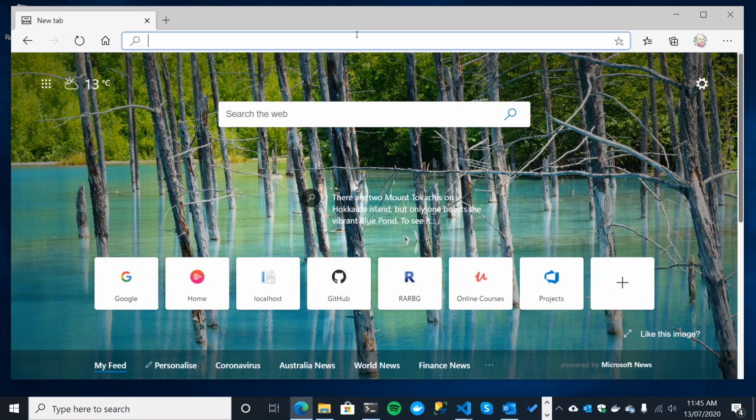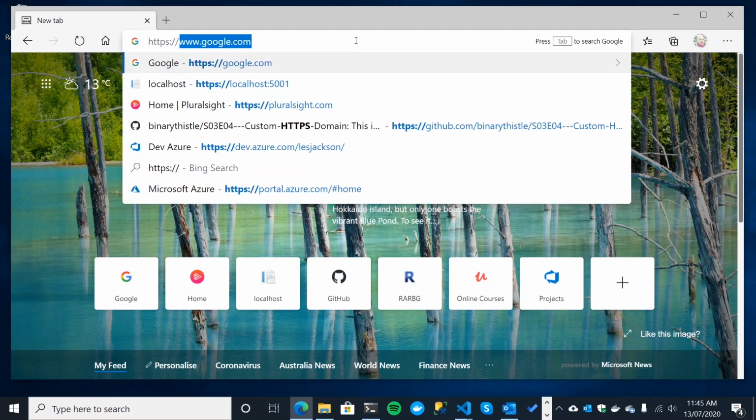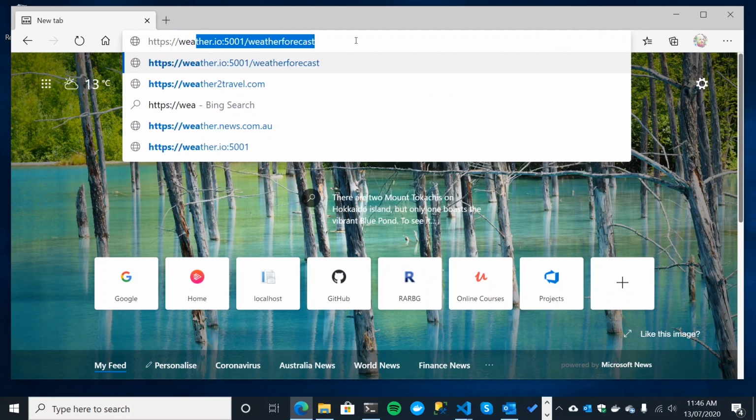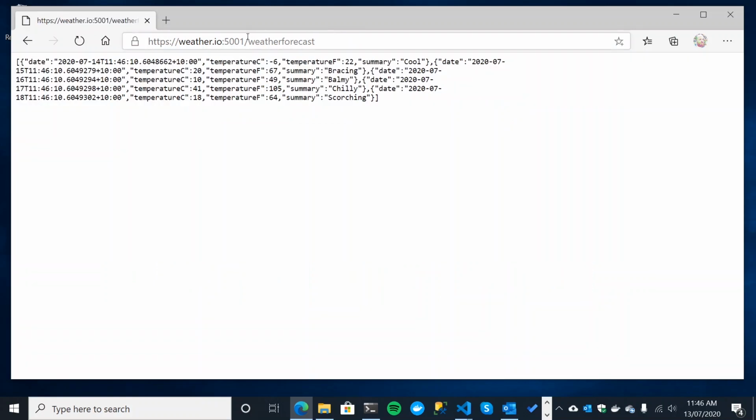So just to give you a quick look at what you'll end up with: HTTPS, obviously, and a custom domain name. In this case, I've just decided to call it weather.io. You can call it anything you like, and then we just call it in the same way as we would otherwise. But the important point is we have this custom local domain in our development environment.